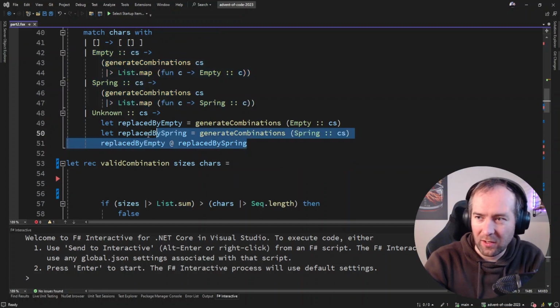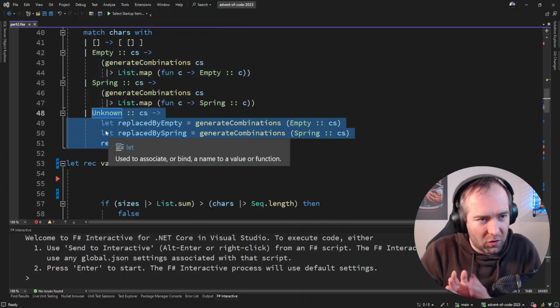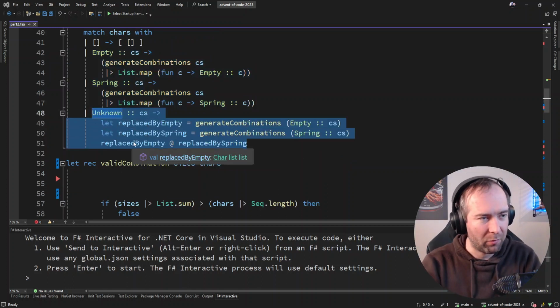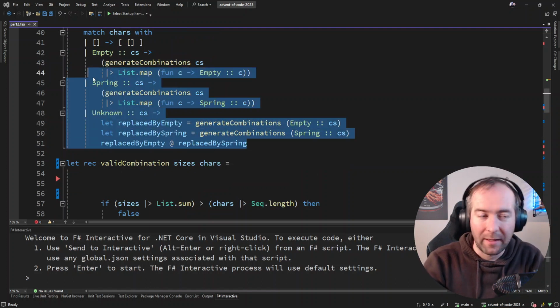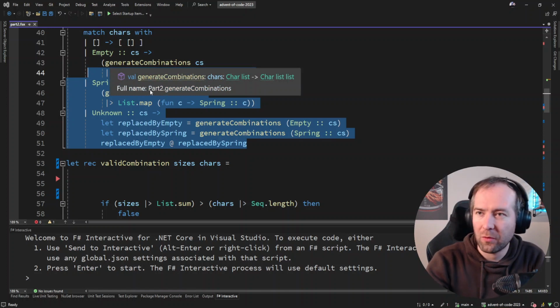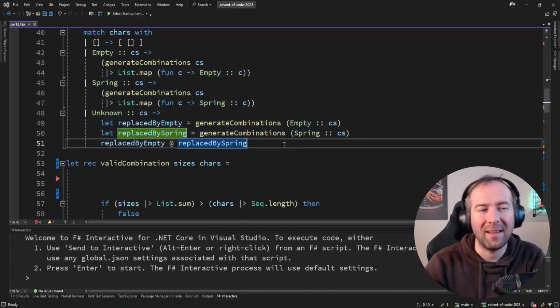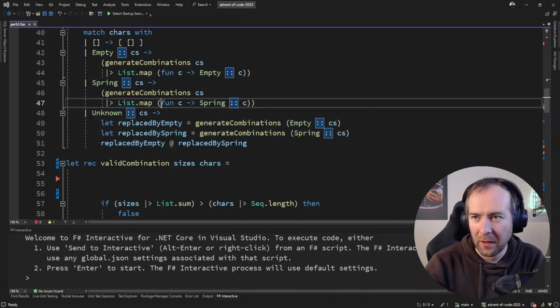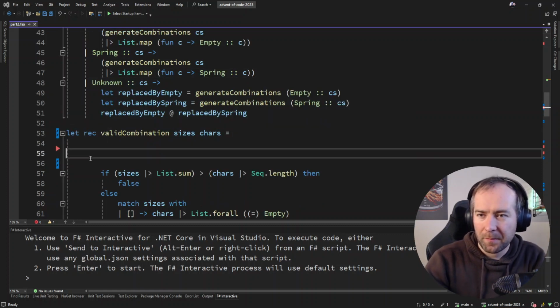So this is essentially splitting up the search space into two different subtrees. And this is what makes the brute force approach, or at least this brute force approach, where we generate combinations and then check their validity, very inefficient for part 2. But for part 1, it works.